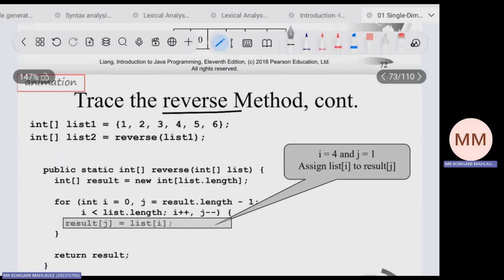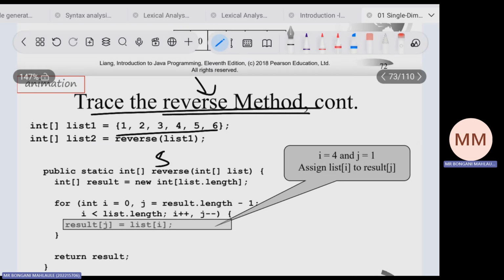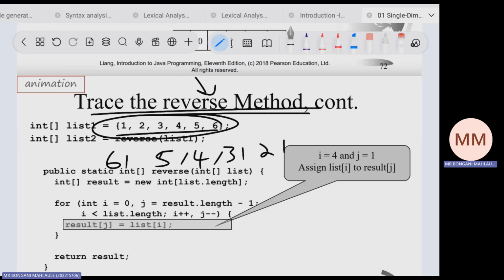Okay. We also have code for traversing elements, for reversing elements. So your output should be the other way. It should be 6, 5, 4, 3, 2, 1. So it's going to reverse these elements.